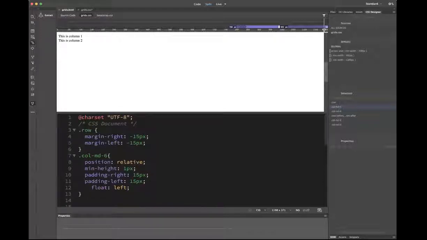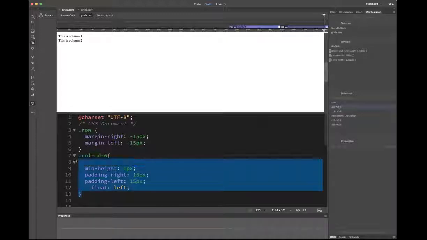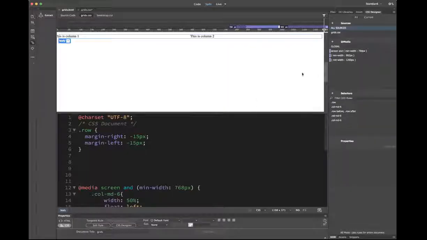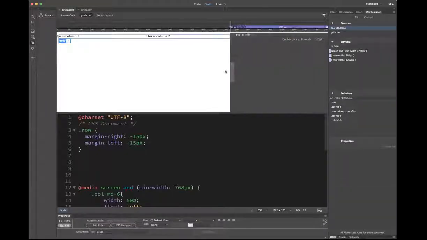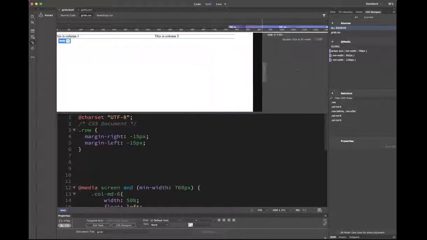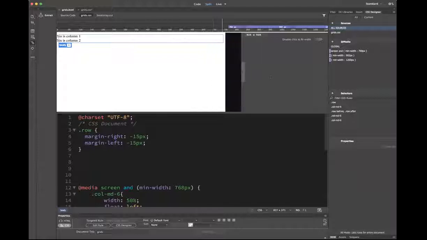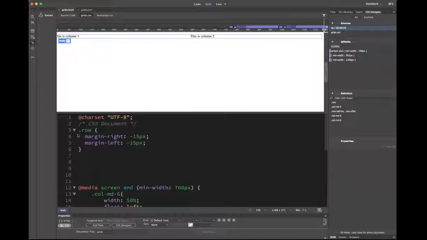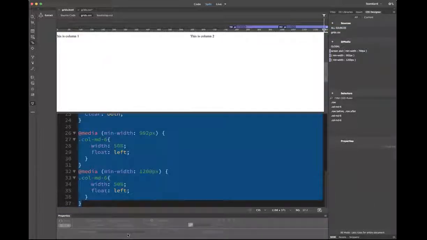Nope. So this, minimum height 1 pixel, padding right. But if I take this whole rule away, we work. And then if I drag my padding over, there we go. It was that top rule. And now it breaks them down and puts them underneath. Now, guys, normally I write my own CSS, and that's what we're going to do here.